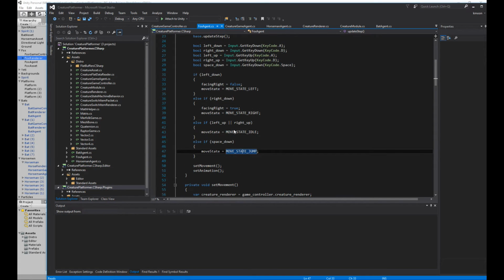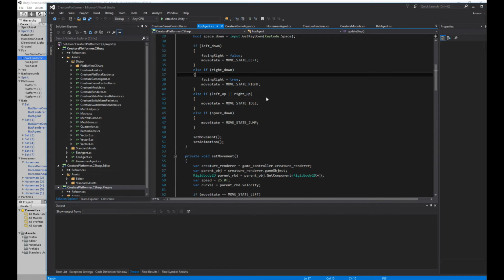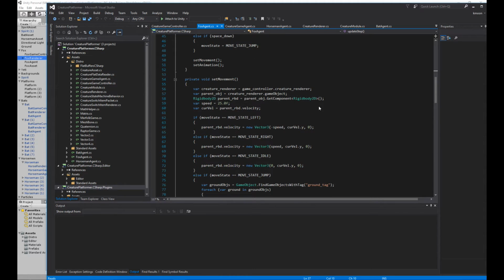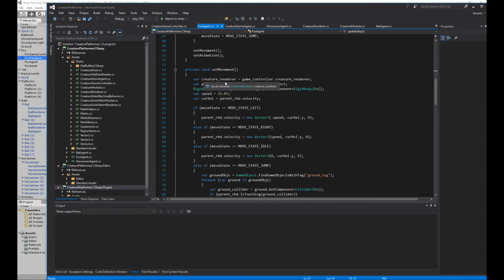Now, crucially, or more importantly, remember we're not doing any kind of actual movement or setting up animation yet. We're just setting up the variables that are required in the functions below to actually set the movement and animation. So let's take a look at the actual functions. There's two functions, set movement and set animation. In set movement, this is where we actually set the movement of the fox, right? So what we do is we grab the fox renderer, the creature renderer, we grab its parent object, and then we grab the parent RBD.